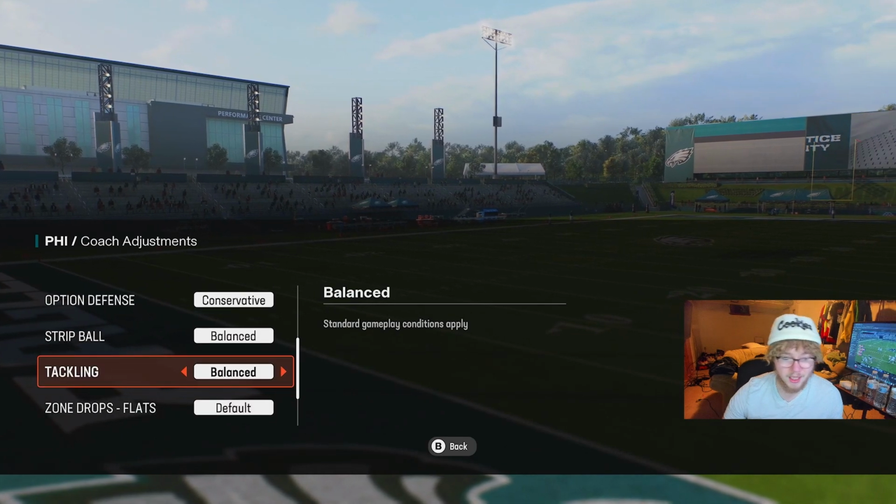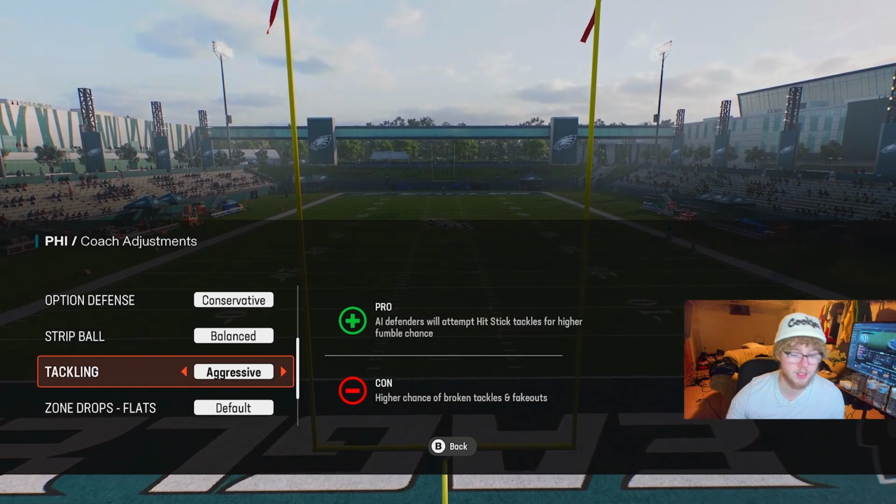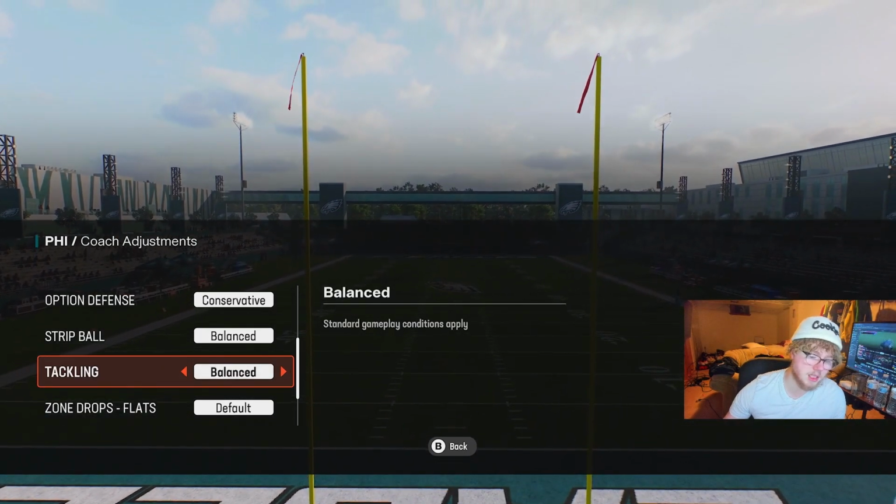Same thing with tackling, I leave it on balance. If you put it on conservative, they're never going to try to hit stick. If you put it on aggressive, they're always going to try to hit stick, which is going to lead to a lot more broken tackles. So once again, I just leave that on balance.